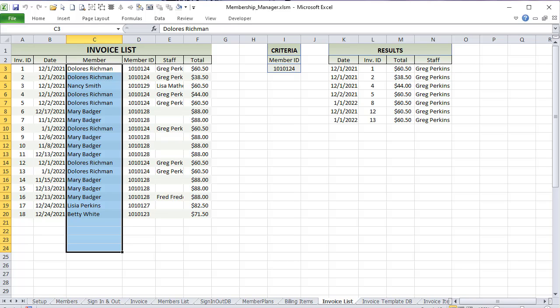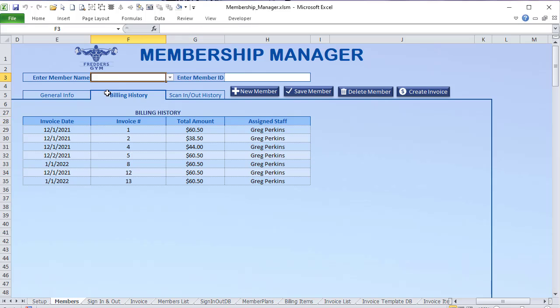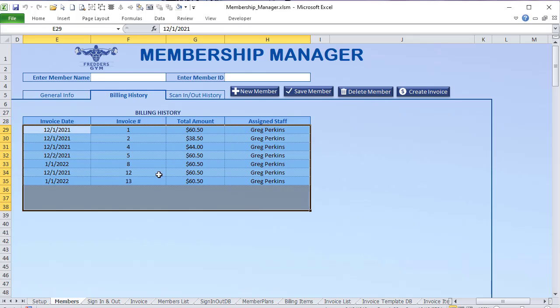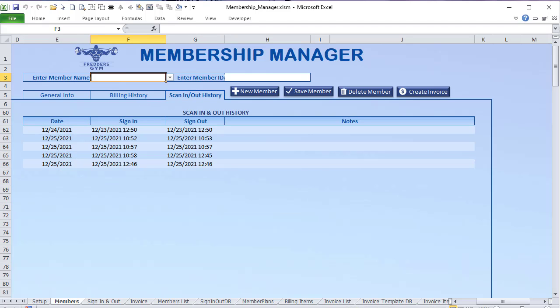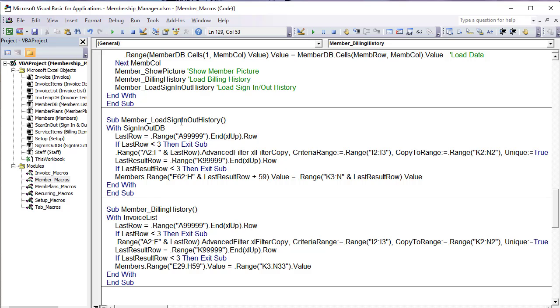So I've made that update here. So when we click on the members and we click on the billing history, no difference in the results, right? Because we have limited, but inside the code, there's a slight difference. Scan out history is fine as it is. Scanning out history, load the scan out.